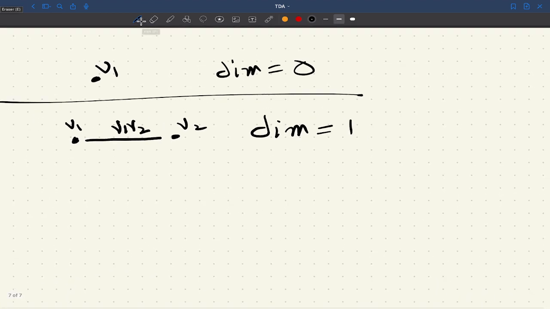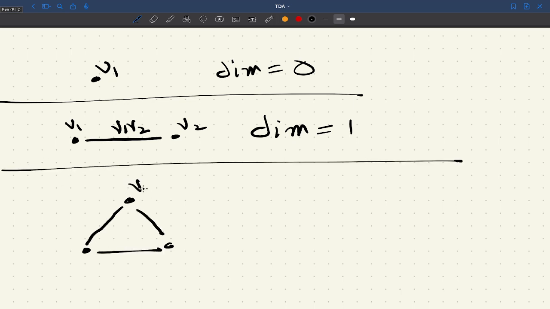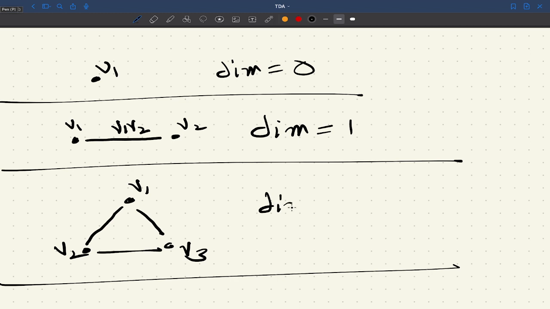If I show you this, v1, v2 and v3. Now tell me what is the dimension of this simplicial complex.